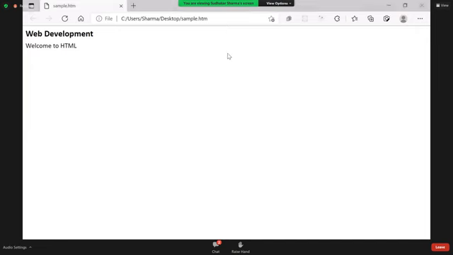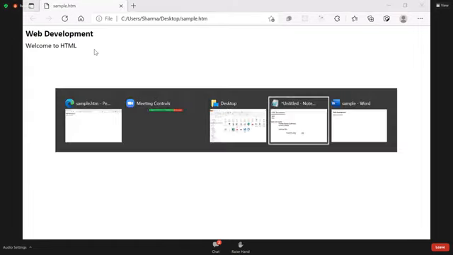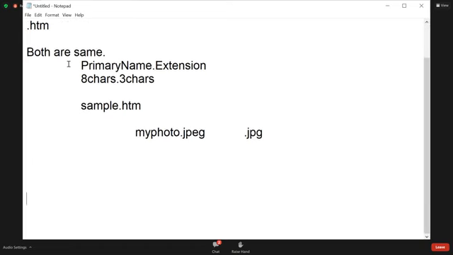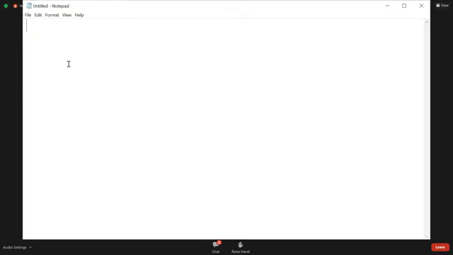Second. So this is basically how we can handle and work with the extensions. Two important points about extension, HTM and HTML. While giving the file extension, you can directly go with HTML, right? That is the basic point. We understood about the HTML file extension.